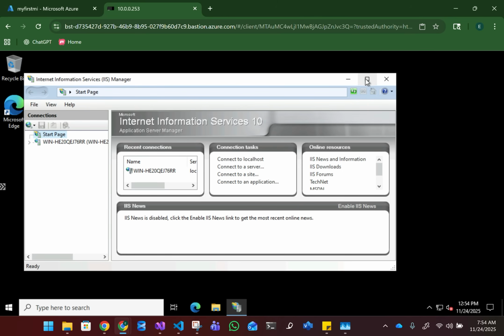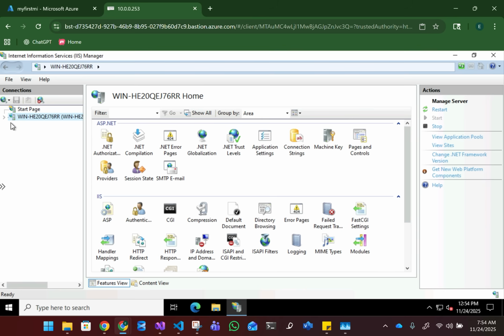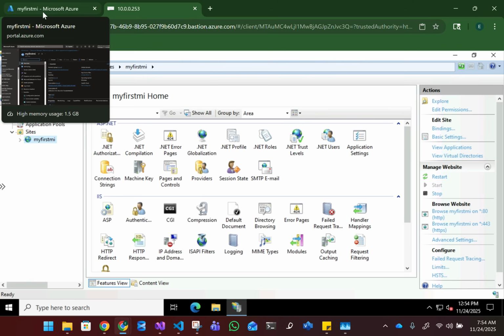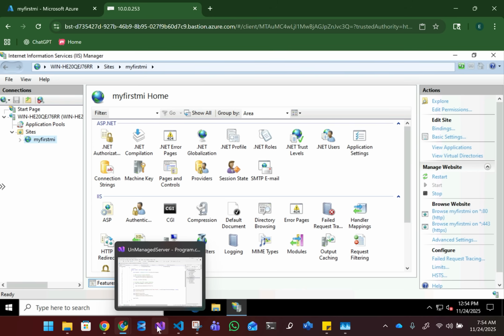You guys remember that guy? It's been a while. And I can actually click in here and I can look at my sites. And of course, you can see here it says My First MI here. So this is the actual managed instance associated with the app service that's running inside of this app service managed instance. So let's see what else we can do now that we have this working.